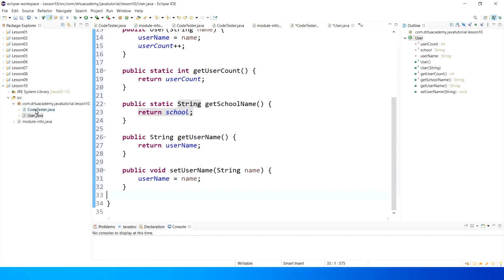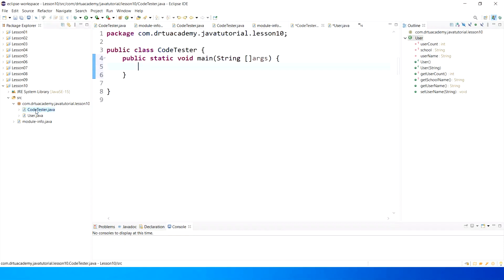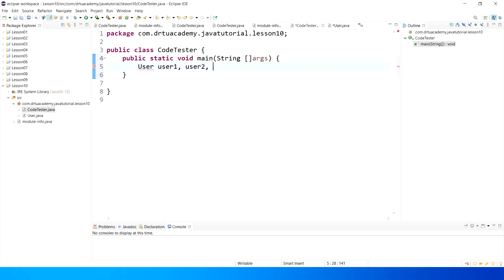Now let's do some testing of these static variables. Let's create a user object. User 1, user 2, user 3, user 4, user 5. So now we are going to create 5 user objects.